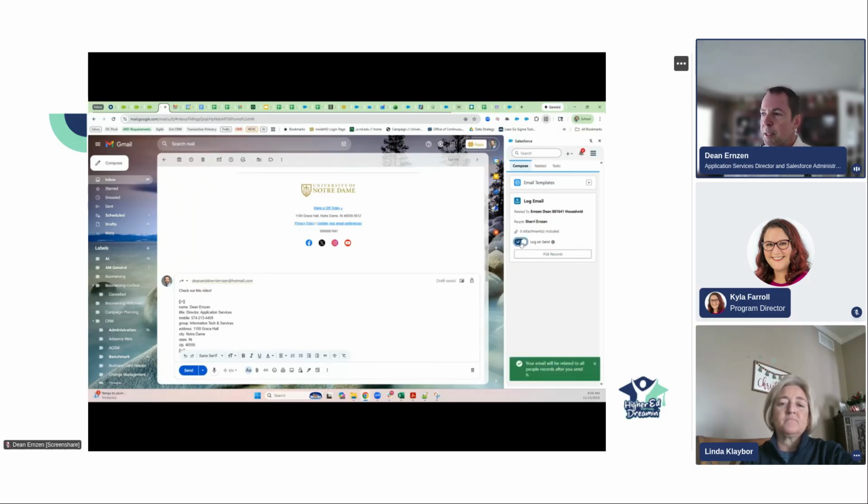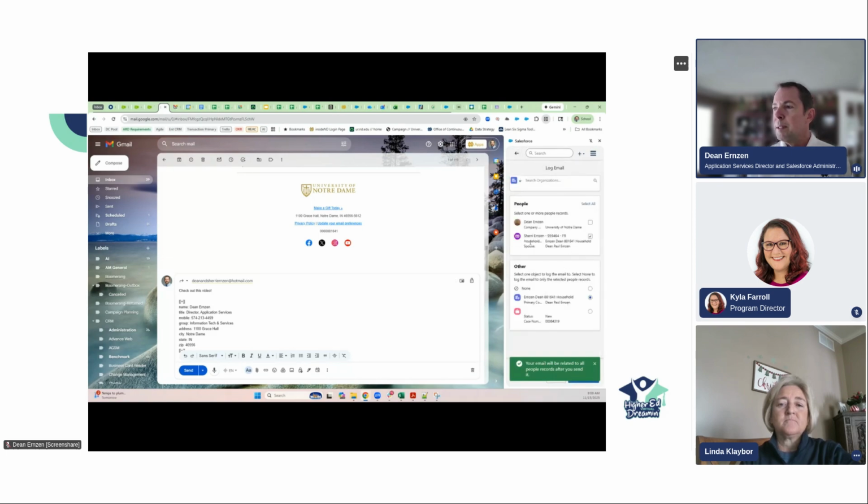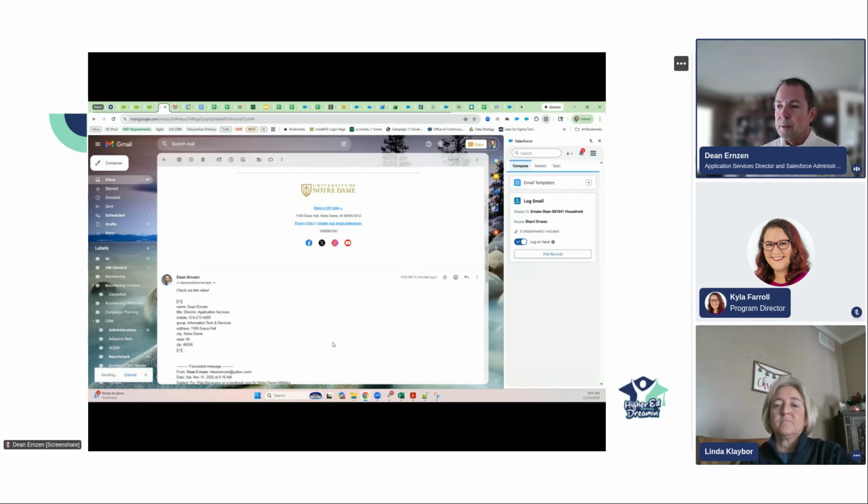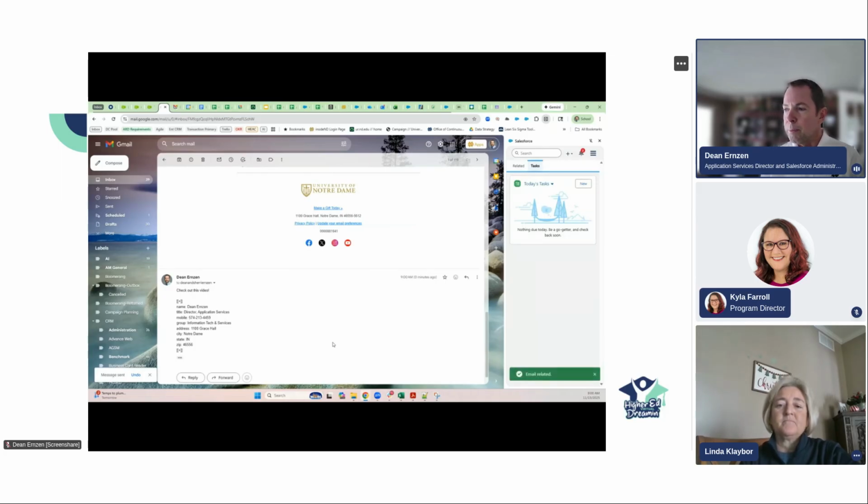But after composing the email, you can click on that log to send, and we're picking the records. In this case, we're ensuring that the contact and the account, which is a household in our data model, are both selected. We save that. And when we send the message, Salesforce Inbox does its work and presents some confirmation boxes in the lower right-hand side.